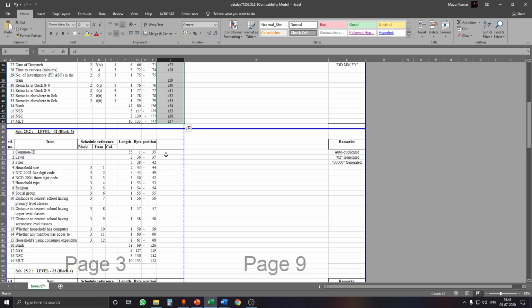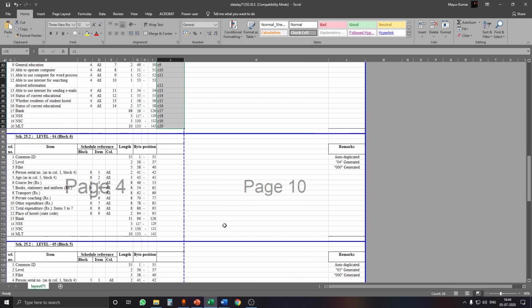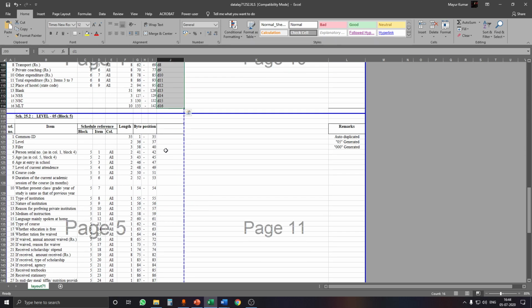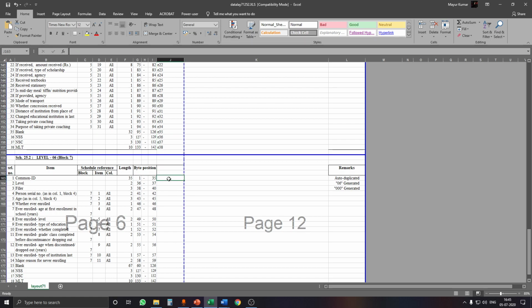Similarly for the second level we are going to use B1, and now we are going to drag it for the second level. Similarly for the third level we are going to use C1. Now again we will drag it. For the fourth level we are going to use D1. Again we are going to drag it. For the fifth level we are going to use E1. Again we can drag it. Then for the sixth level we are going to use F1, and again we are going to drag it.